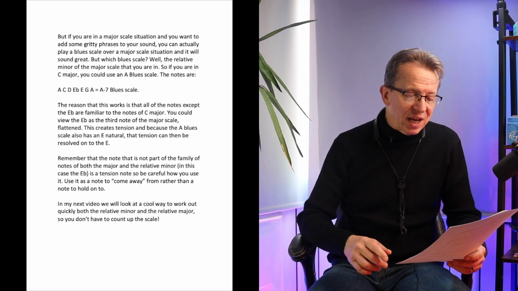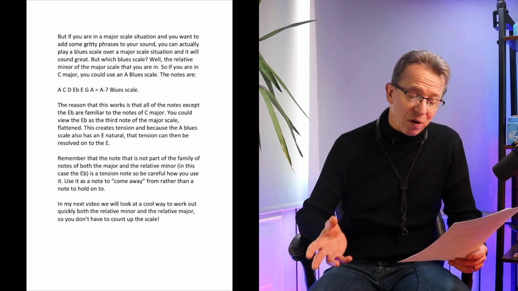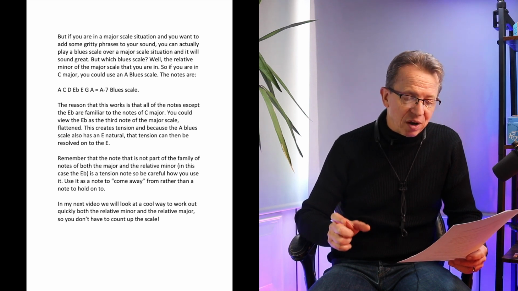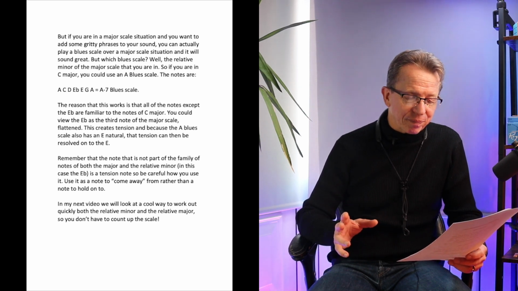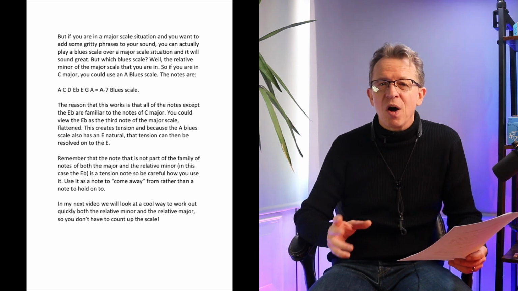And it says, remember that the note that is not part of the family of notes of both the major and the relative minor, in this case the E flat, is a tension note, so be careful how you use it. Use it as a note to come away from rather than a note to hold on to. So again, it's a tension note, and if I were just to play that E flat over that and hold on to that note, use it as a kind of feature note, it would clash and it wouldn't sound that great. But when you use it a little bit and come away from it, it sounds fabulous.